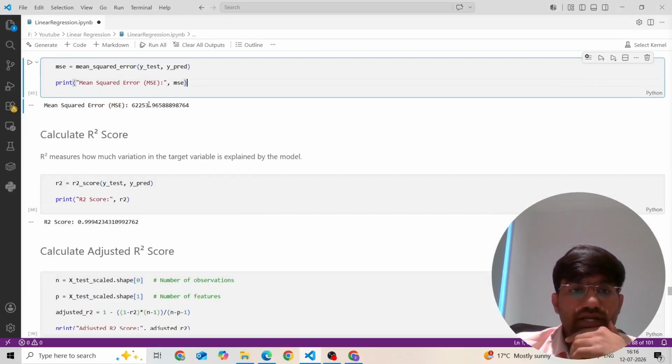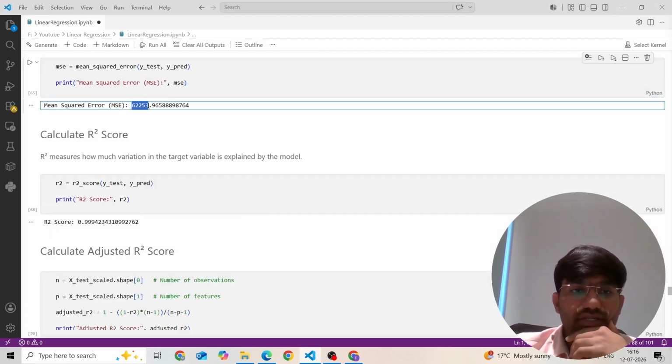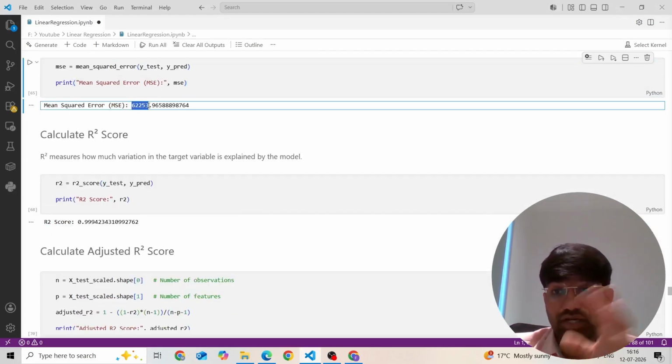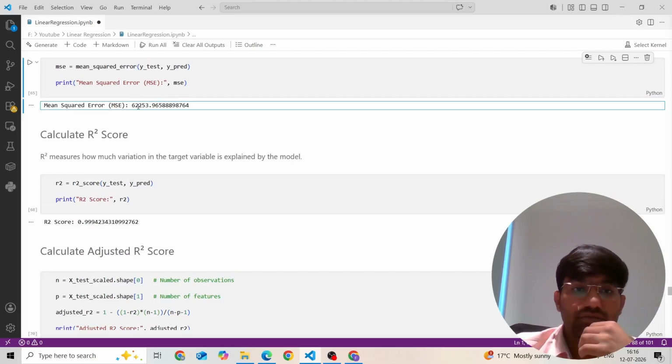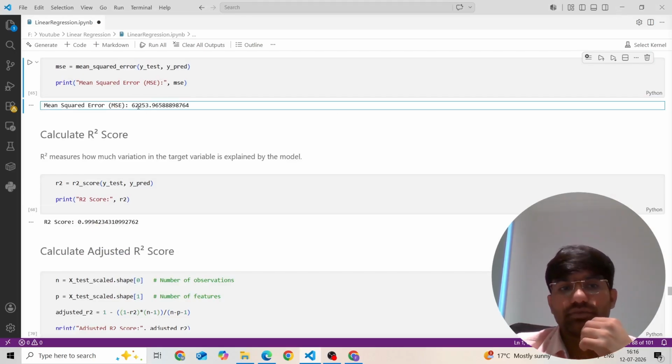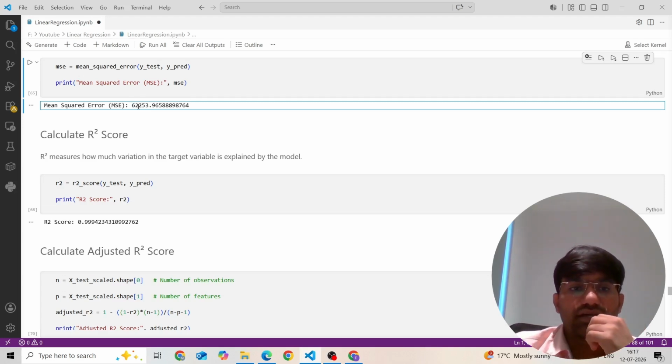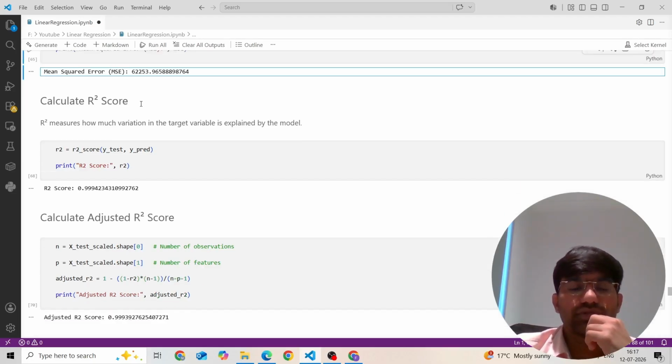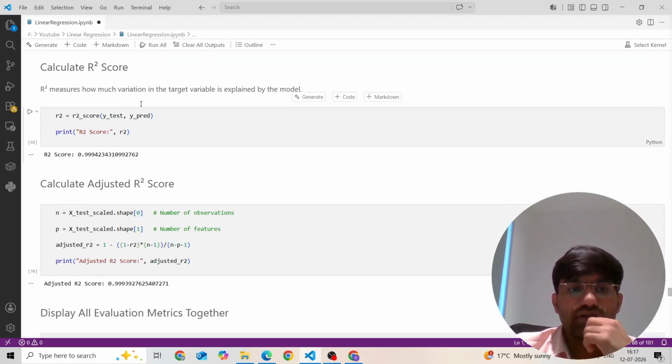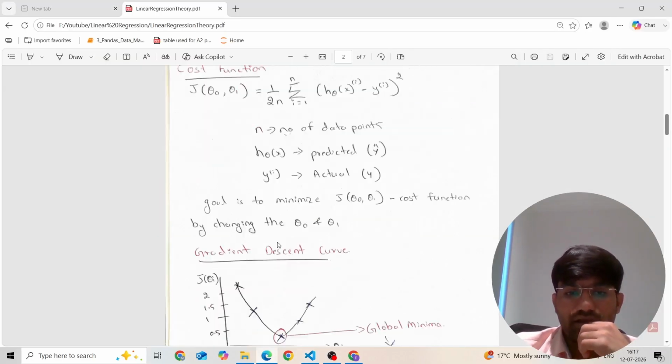Even the mean squared error is less, only 62,000. Because it is squared, the value is more. It looks like, oh, very large, but if you are not squaring it, it's very less. So mean squared error is also less, and model performance is good. R2 square, I have told you, is about the variation in the target variable. What is R2 square?